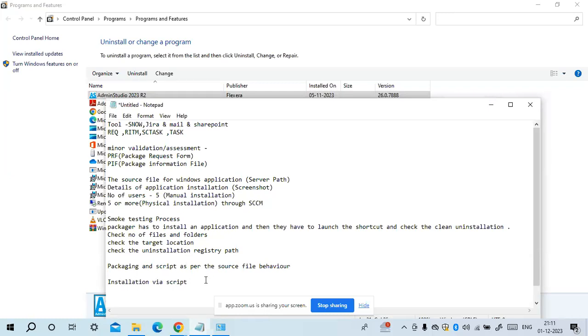So once you have installed the application via script, now you have captured how many files and folders were getting installed. So now you have to compare whether exactly the same files and folders are getting installed via script when you are doing it, because that is what you are going to give the script for the SCCM deployment. So check the files and folders, check whether the shortcut is getting launched or not, everything is as per the source file or not.